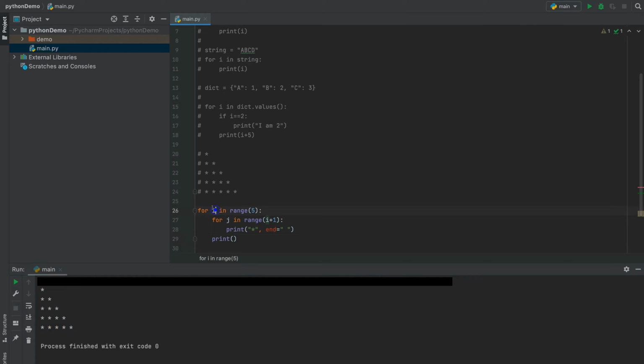Now again I will fetch the value of I. Remember, earlier we had the 0 value for the first row. Now for the second row it will take the value 1, and then it will go to the nested loop where the value of I will be 1. So 1 plus 1 is 2, so the range function will have 2 as the value here, which means that now the internal loop will run twice.